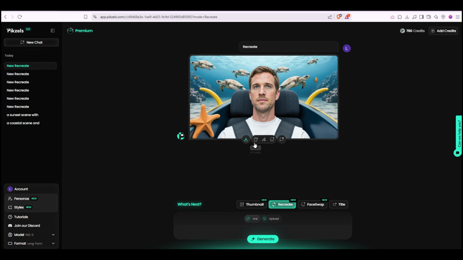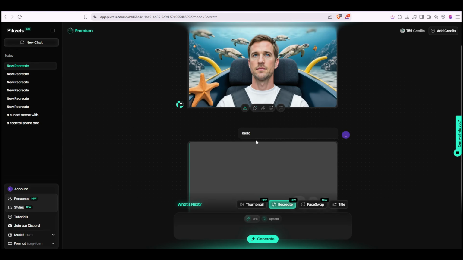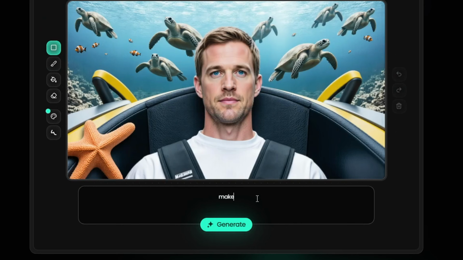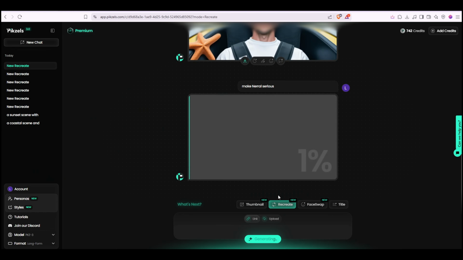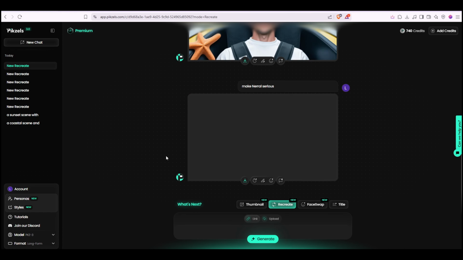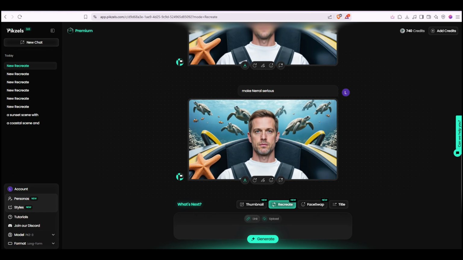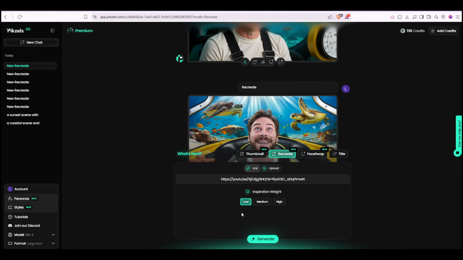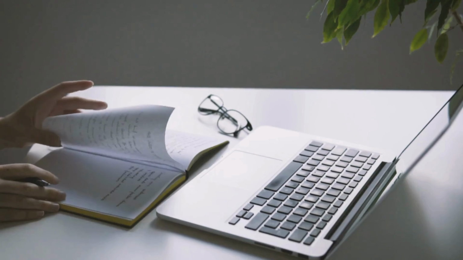What if you make a thumbnail and don't love it? Easy. Hit redo to start fresh, or click edit. Type something like, "Make Neryl serious," and hit generate again. Done. No manual editing needed. You can also control how closely it matches the original by choosing an inspiration weight: high, more similar; medium, moderately changed; low, more original and creative, in just minutes.